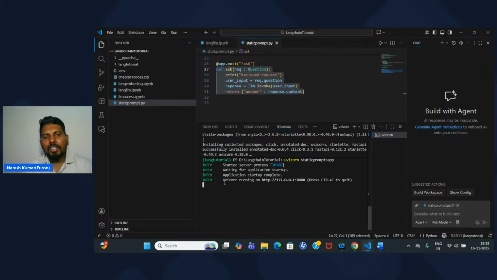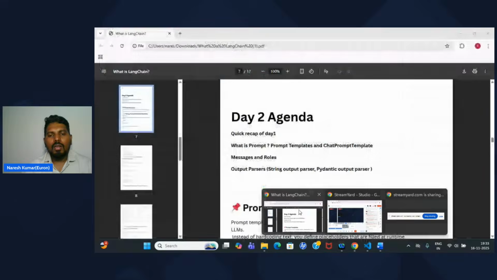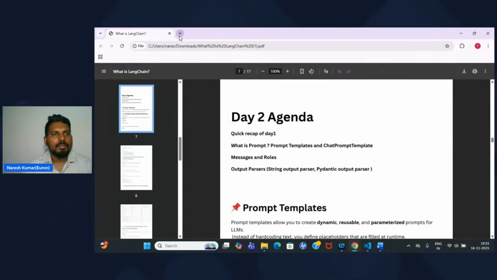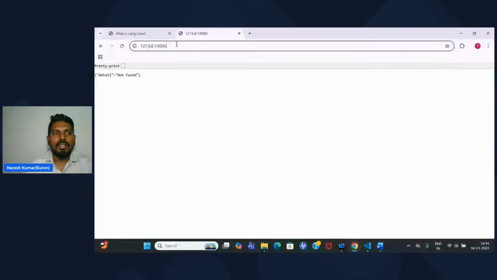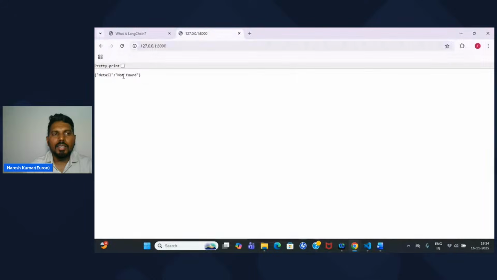Yes, you can see that uvicorn is running at this URL, right? Just copy that URL. By default it will assign 8000 as the port for any FastAPI application, right? Copy it and then go to the browser. Just hit enter. So right now we haven't defined this path, that's why we are getting "details not found".